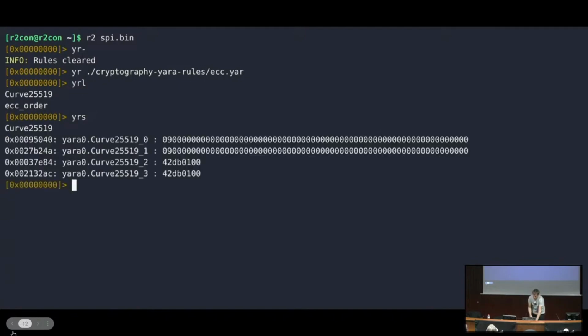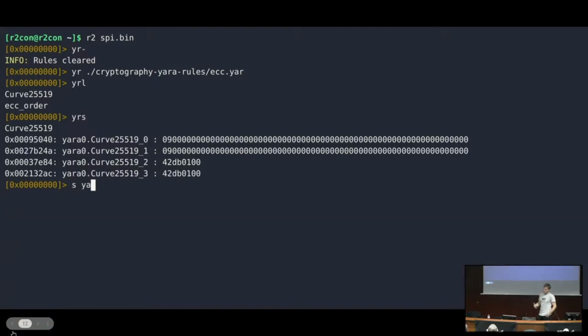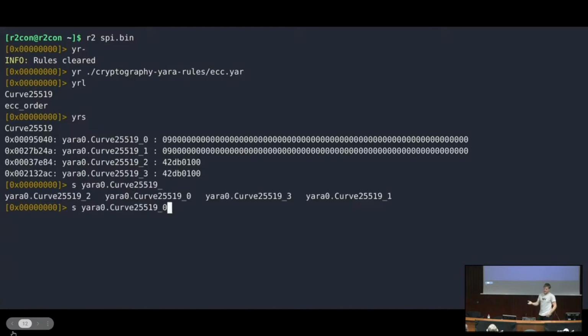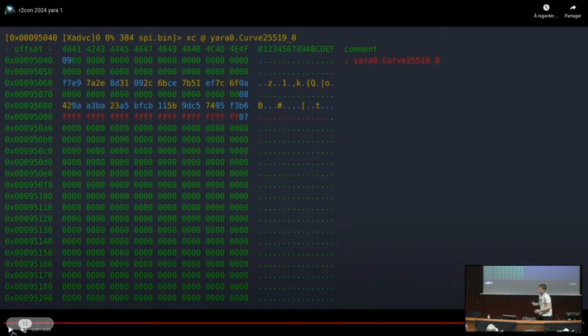And I can just scan my binary, and I got a match. So it tells me which rule was matched in the binary and where it happened. And then it created some tags, so I can seek to those tags in memory, and it will stay during my reverse.